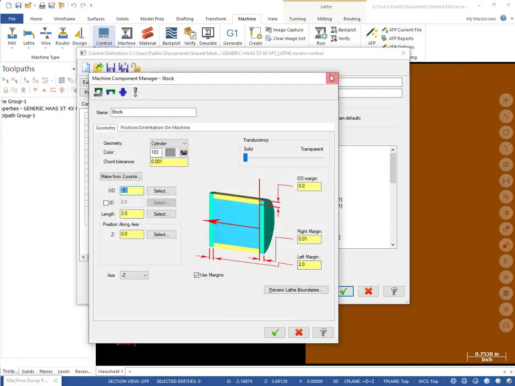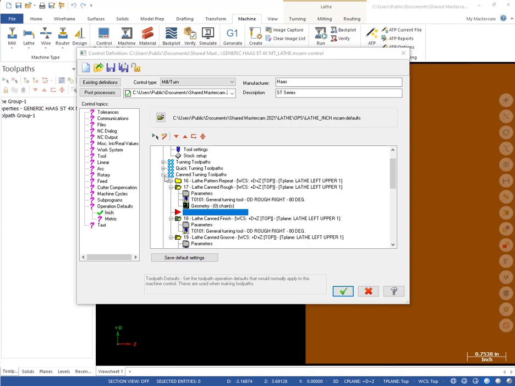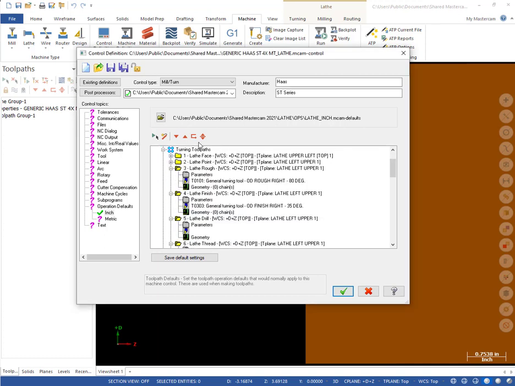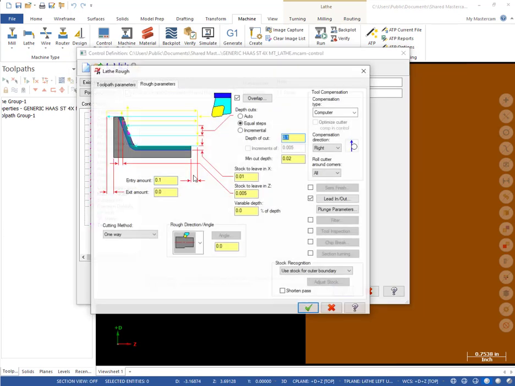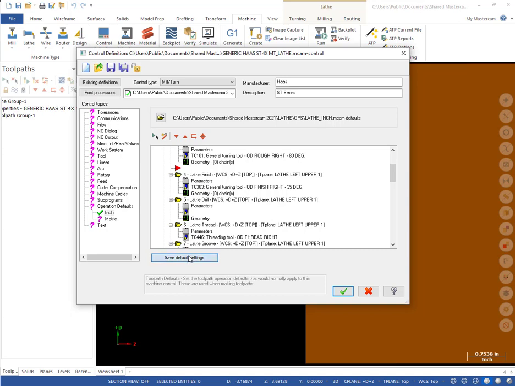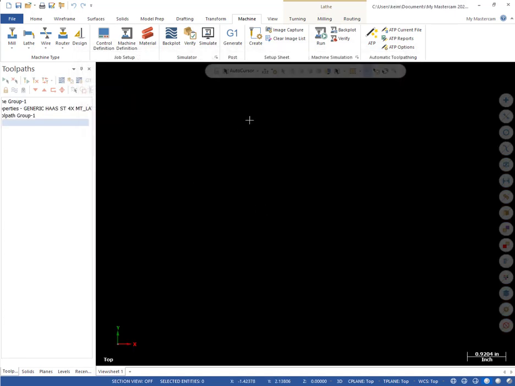So I've done some other ones where it did not save my changes. And that's what I was concerned about just now. So it looks like it did actually save them. So let's just double check. Okay, yes, it does save them. All right, so we did get them saved. So save default settings, check, yes. All right. Okay, so we should be able to go ahead and create a toolpath.